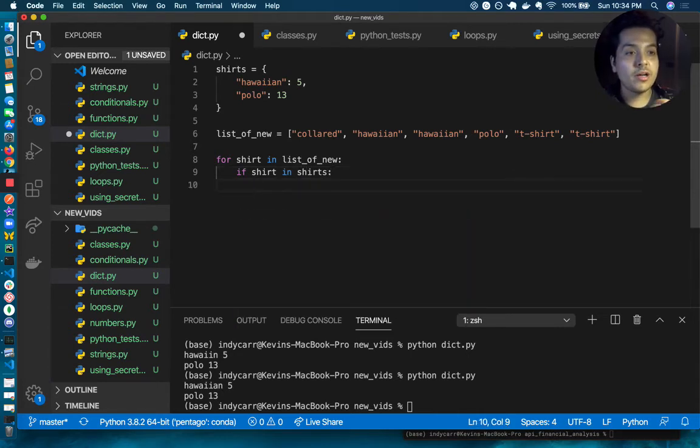Then if we see this existing element, let's say Hawaiian, it already exists. We're just going to add 1 to it. So we just take that dictionary, and again, remember we can access it through the index.